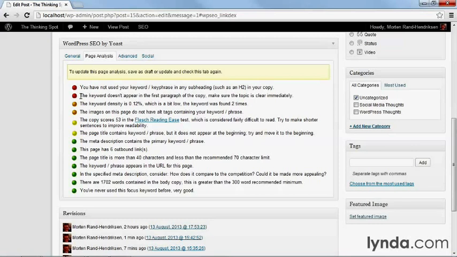Same thing goes for this. The keyword doesn't appear in the first paragraph of the copy. Make sure the topic is clear immediately. This has to do with what's referred to as the upside down pyramid. On the web, you want all your main content to appear at the top and then all the peripheral content to appear on the bottom. So if the article is about Google Glass, I really should mention Google Glass off the top in my first paragraph.